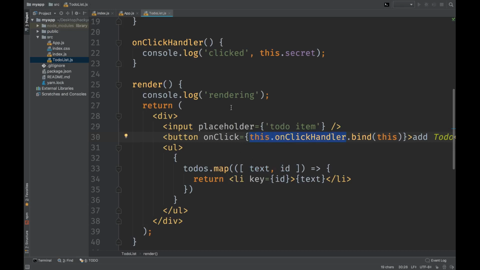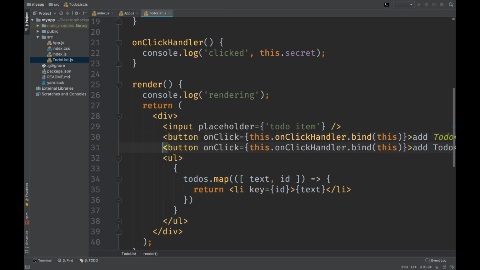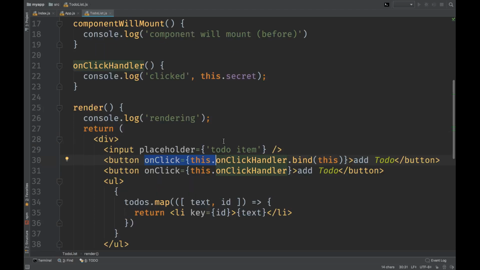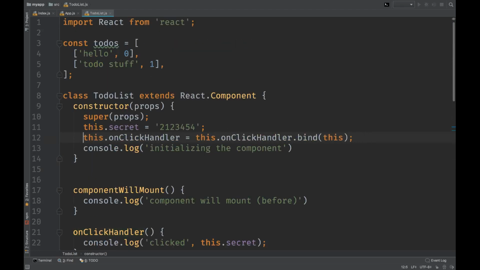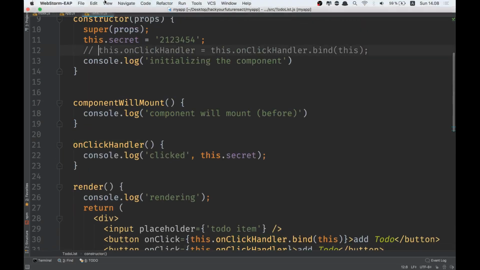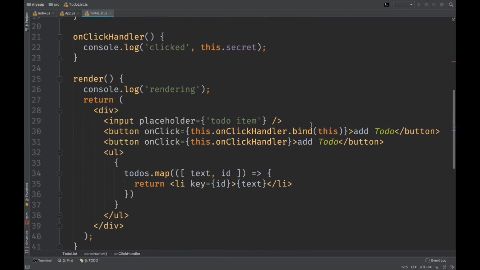Let's say I have another button here, and I don't do this. I need to do the same thing for both of them because I'm not changing the method. I'm just returning a new method here and assigning it to the onClick. But if I use this approach, it's already bound, so I don't need to bind this.